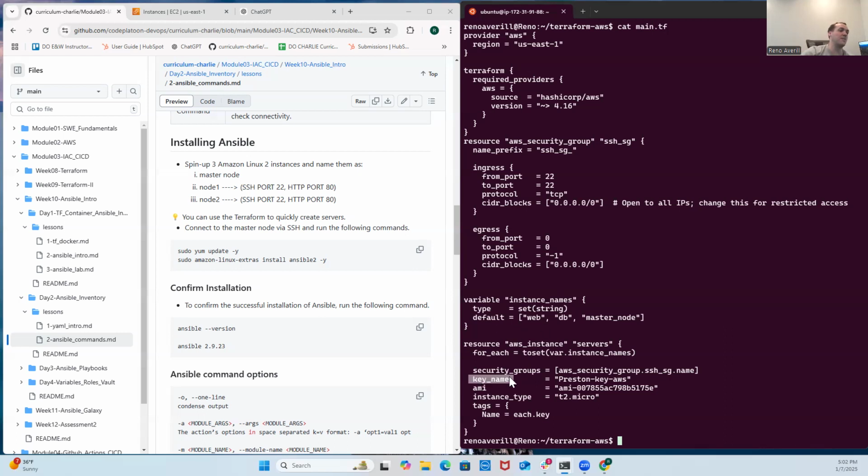And then my key name, that's going to be my key pair. I'm just using Preston's because he gave it to me. That's going to be your private key that you save, with a .pem file extension, that we're able to use to SSH into the instance. I believe this is an Ubuntu AMI, an image. Feel free to use the Amazon Linux image as well. I just chose Ubuntu.